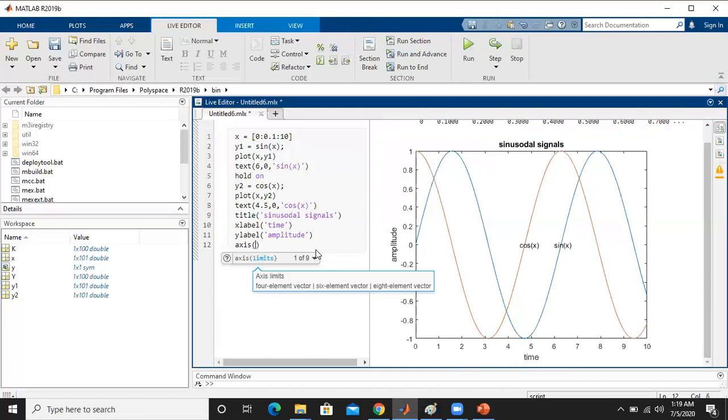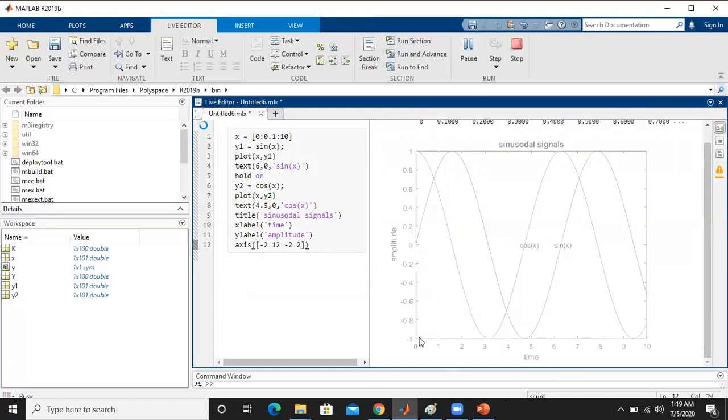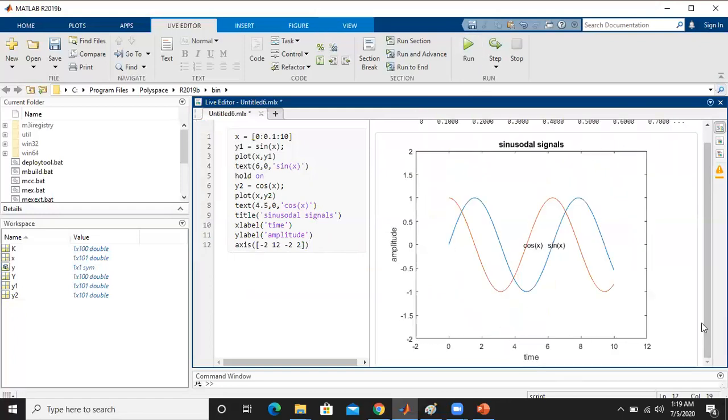You can also change the axis. The axis command takes 4 arguments. The first argument is the x-axis minimum value, the second argument is the x-axis maximum value, the third argument is the y-axis minimum value, and the fourth argument is the y-axis maximum value. Just run it so that the previous x-axis and y-axis values will now be changed to -2 to 12 and -2 to 10, as per the axis command that we specified in the program.